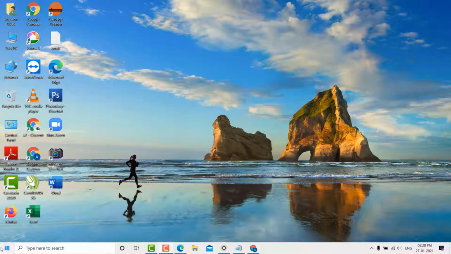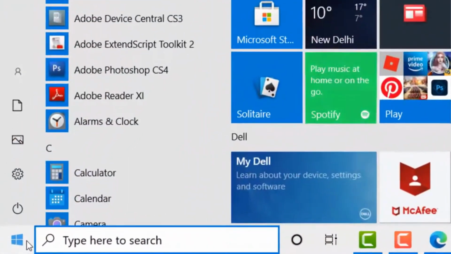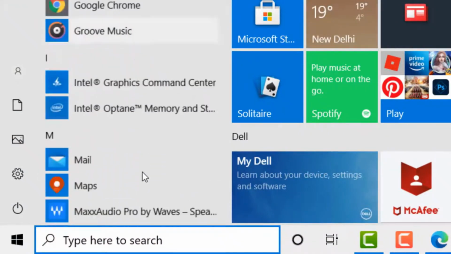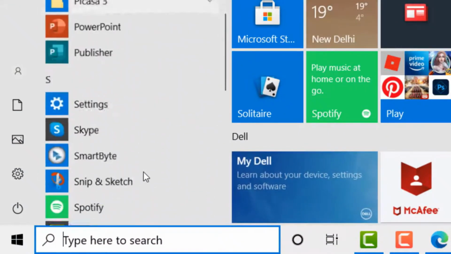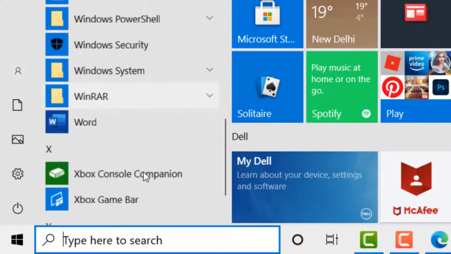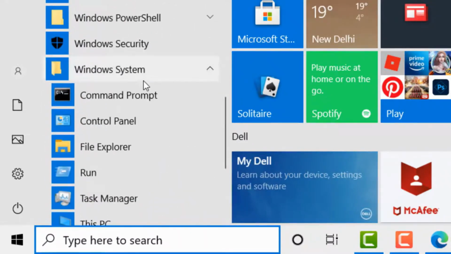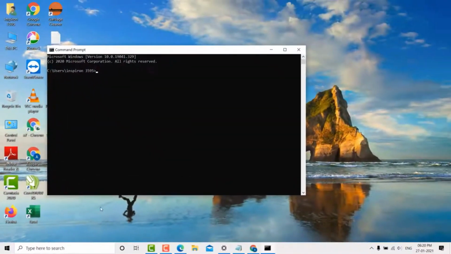Firstly, click on Start. Now scroll down. Click on Windows System, and here the first option is command prompt. So click on that.